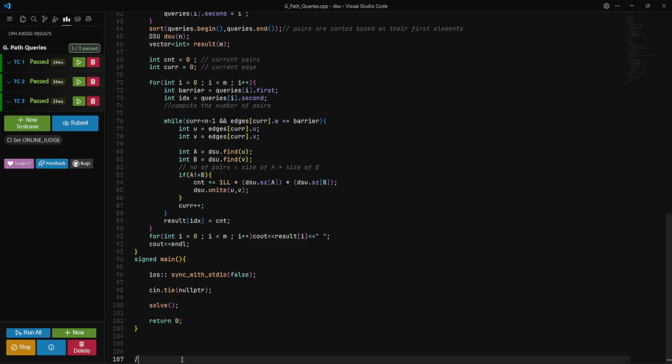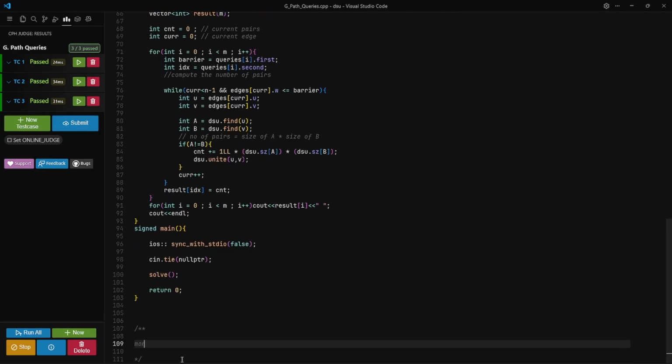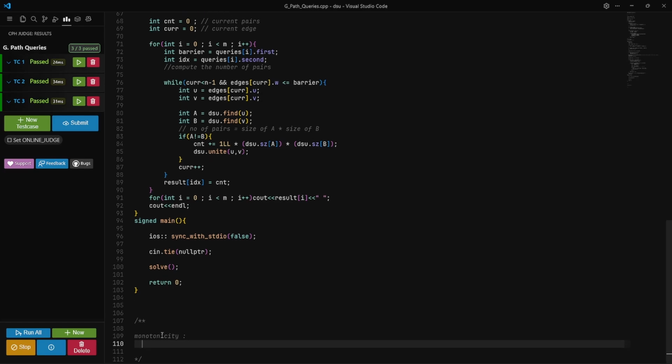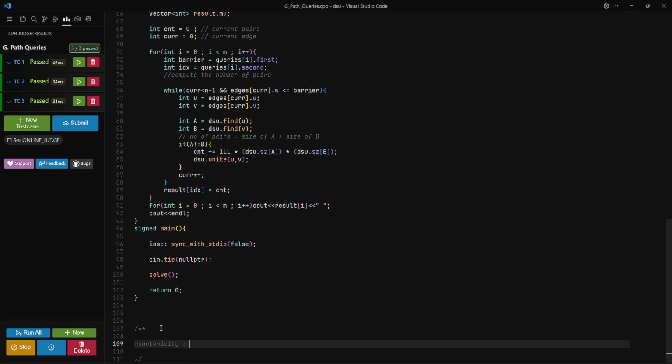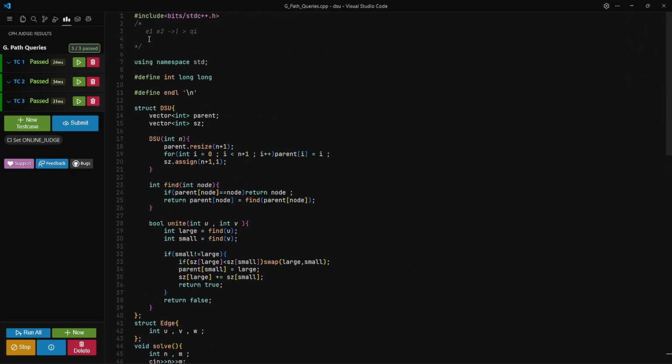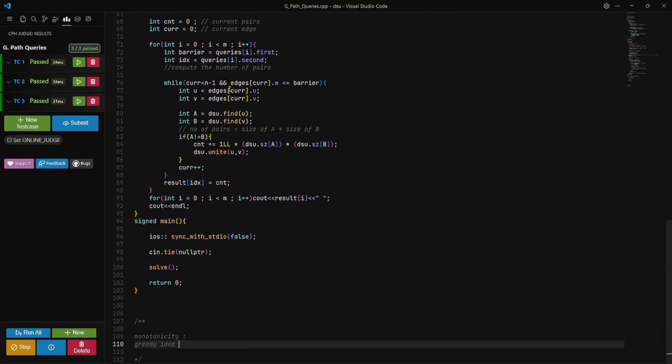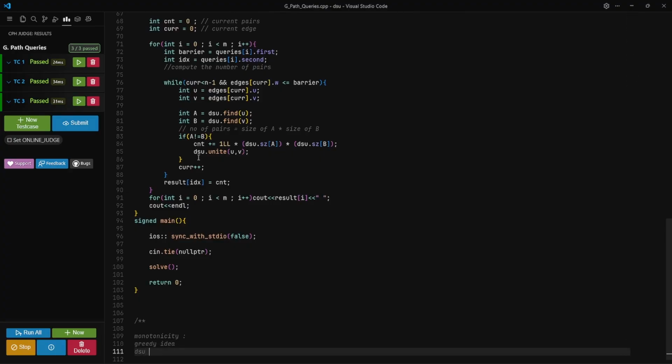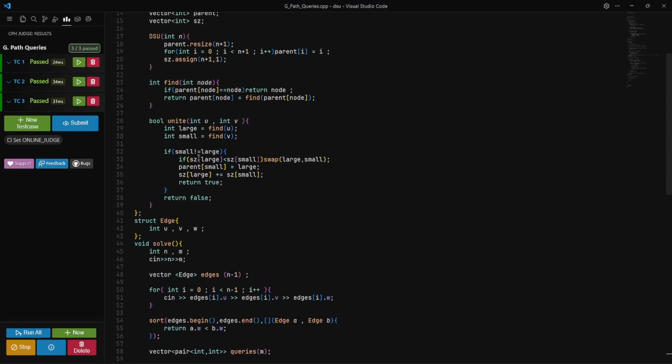First thing is that monotonicity, and also the greedy idea of this barrier thing. Like, why are we sorting? To check for the maximum till it hits the barrier. So this idea was great, and obviously the DSU data structure. Coming to the next problem, let's read it.